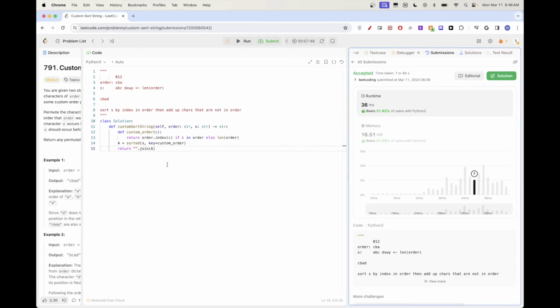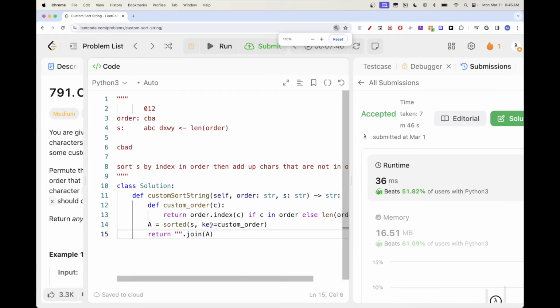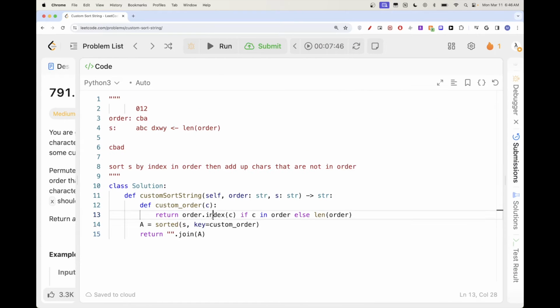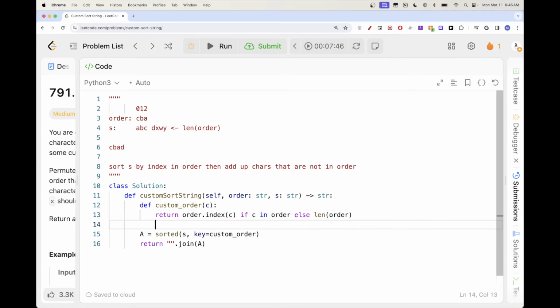it looks good, okay? Now, another way we can do this is if you don't want to use the index function, which is O of n, to make this function O of 1, what you can do is use a map from the character to the index in order. So let's say order map, order index, let's call it.